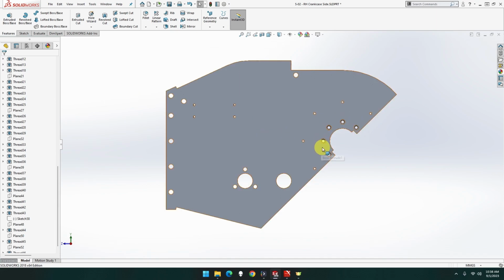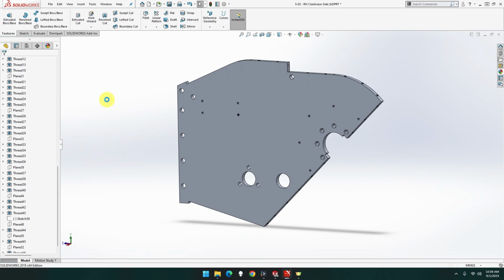Got those ones there, yes. Got that one and those one and those 3, yes. They're still there. That one there, 4 there, and 1 there. So that's part 5-02, the right-hand crankcase side done for the Clayton Undertype steam wagon.